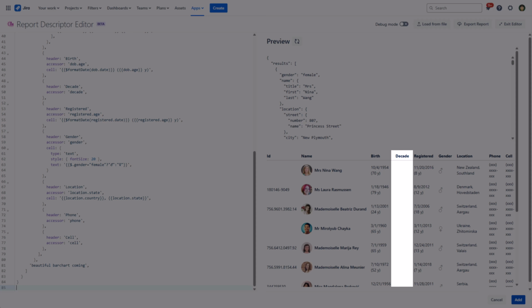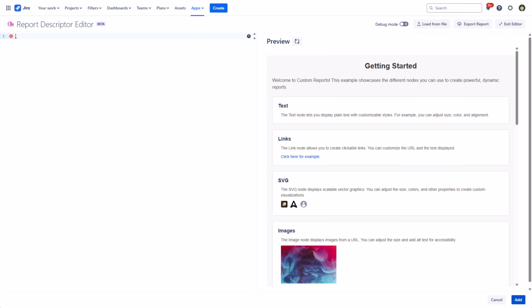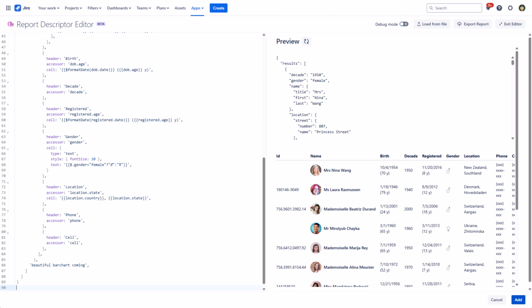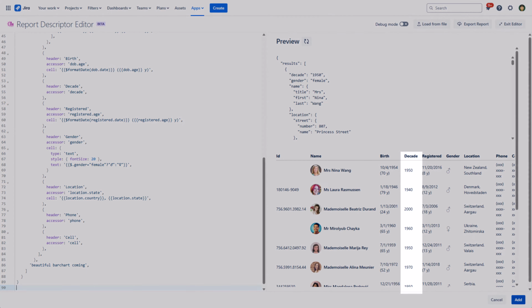Let's use the JSON Path component to calculate each user's birth decade. Paste the fifth code snippet that includes a section for calculating the decade.